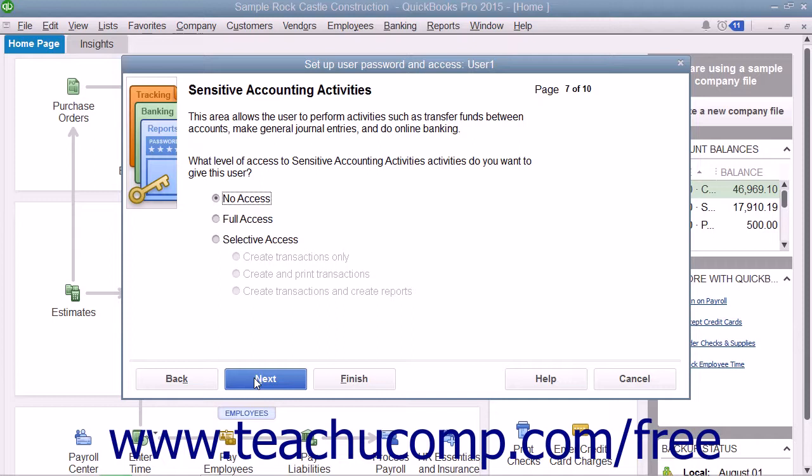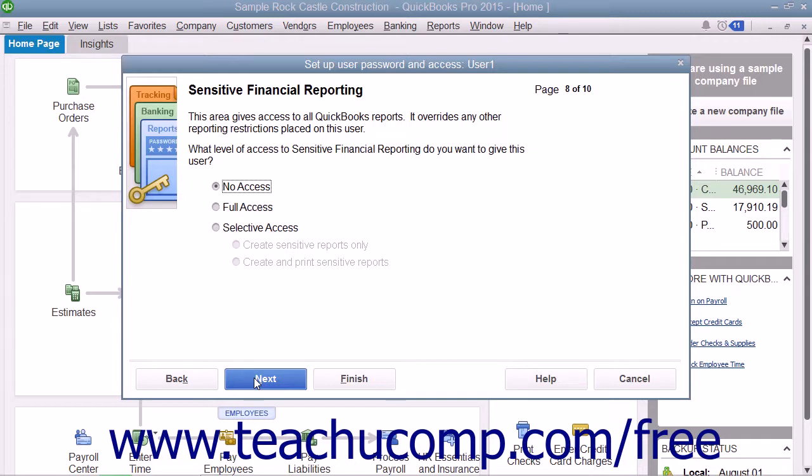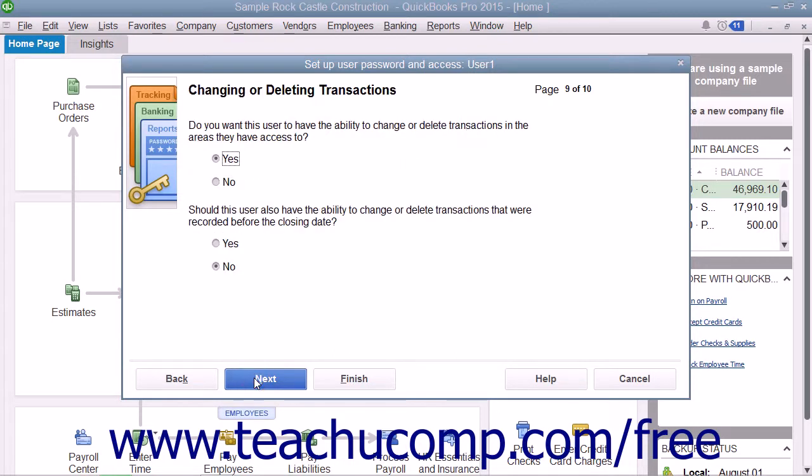In the Sensitive Accounting Activities screen, select the option that corresponds to the type of access to give the user to Sensitive Accounting Activities, and then click Next to continue. In the Sensitive Financial Reporting Activities screen, select the option that corresponds to the type of access to give this user to Sensitive Financial Reporting, and then click the Next button to continue. In the Changing or Deleting Transactions screen, select whether to allow the user the ability to change or delete transactions by selecting the desired option button and then clicking the Next button to continue.